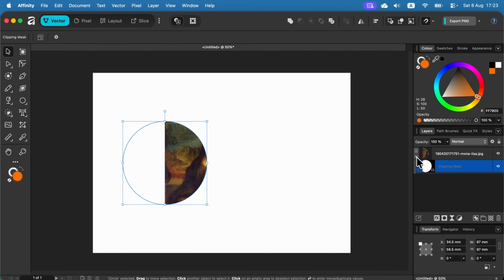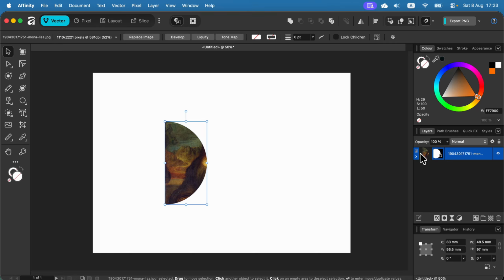and those 2 layers will be bundled together. Our circle is now a clipping mask for the image below. So the overlapping part is visible and everything else is invisible. You can see it like that, a mask and an image.